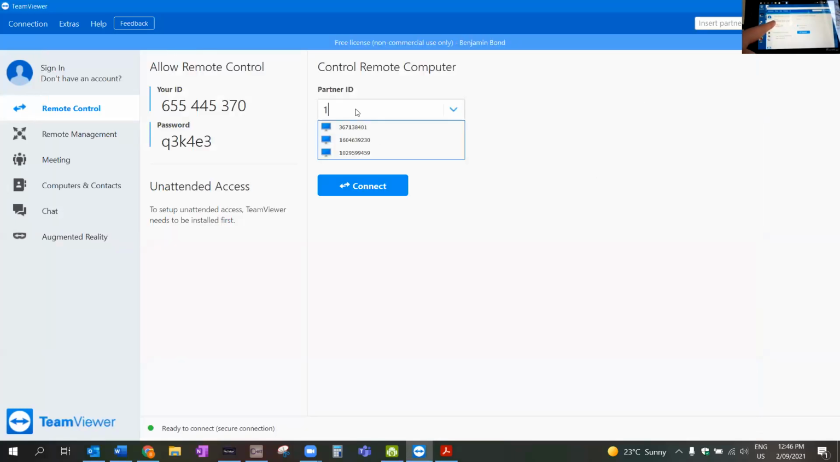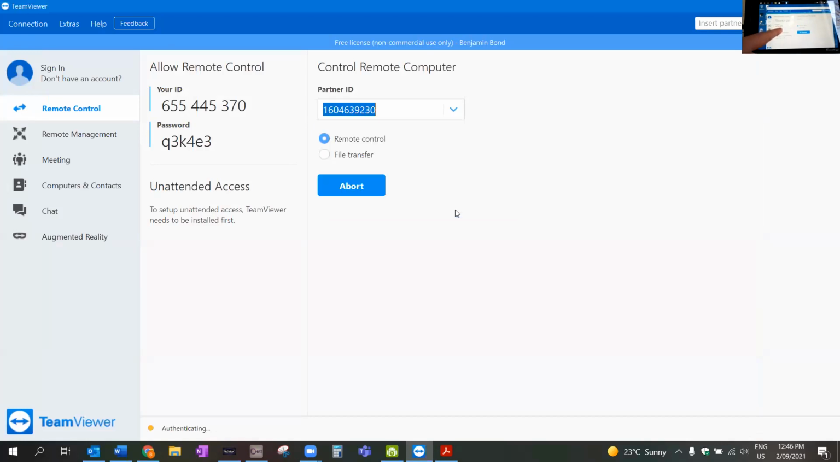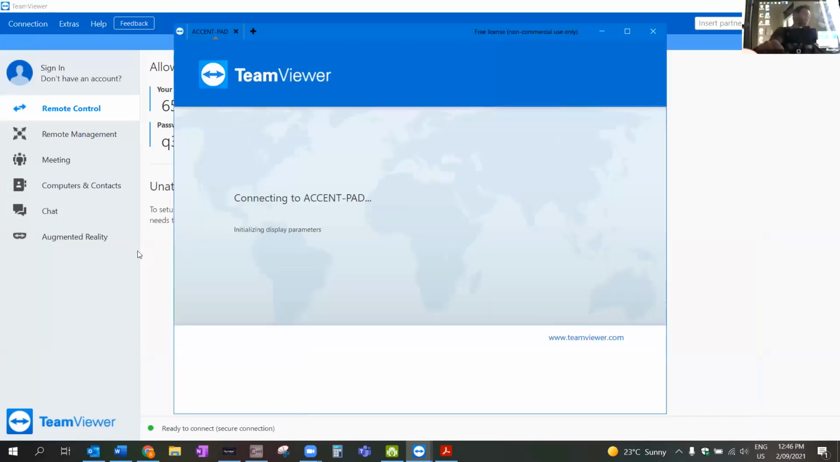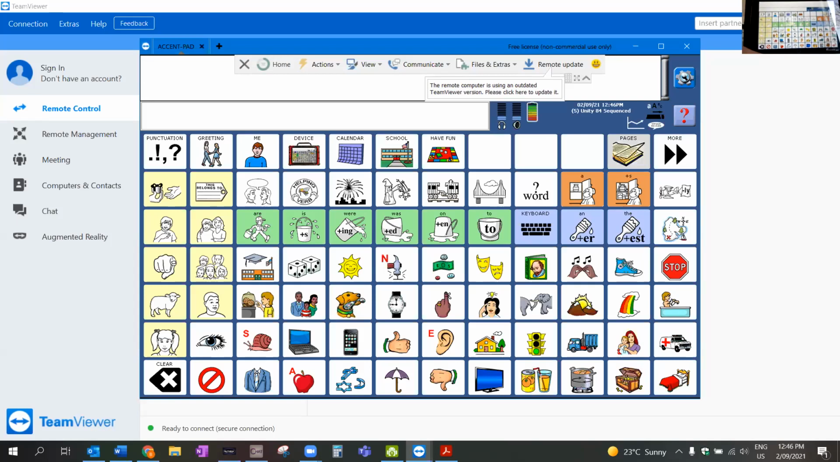So I can look here, I can go 1604639 connect. On the accents, it'll ask for a password. So you can see down the bottom here, type that in, U2GB28, log on. Okay, just connecting. Now you can double click on the new voice software. And now you have control.